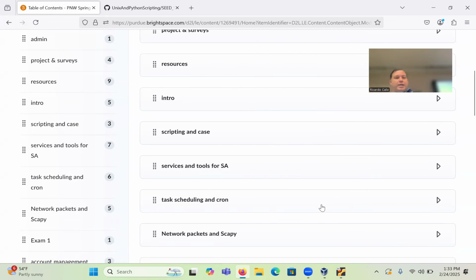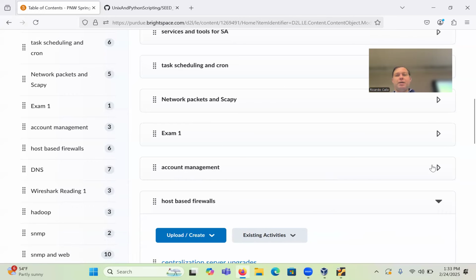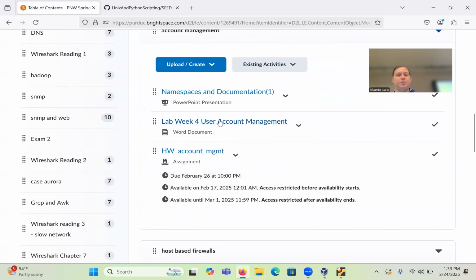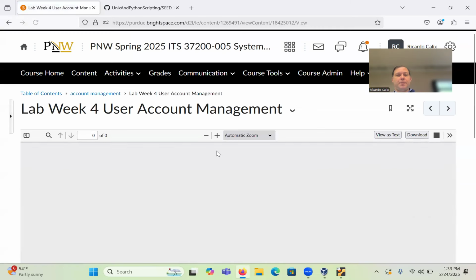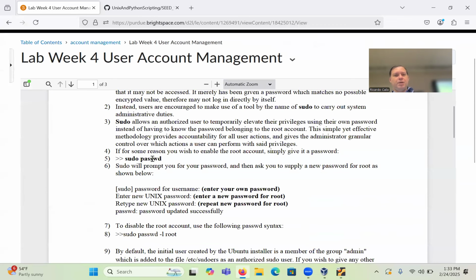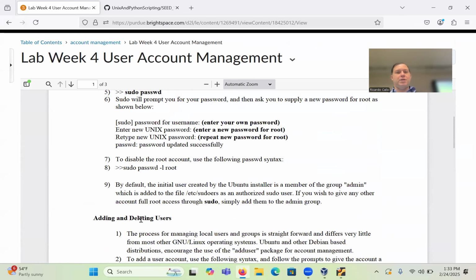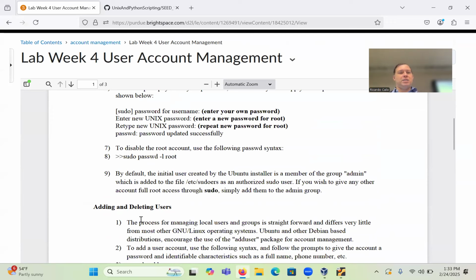All right, so let's take a look at how to remove that root account. So it would have been here, right? In account management. This is the lab we did last week. Take a look at the Word document. And I know we looked at how to enable it. And then here it says to disable the root account, use the following passwd syntax. So it just says sudo passwd -l, lock, basically. So -l root.